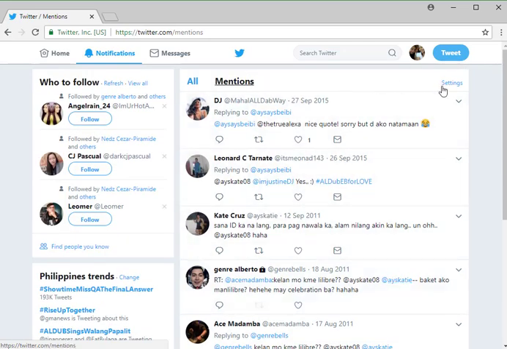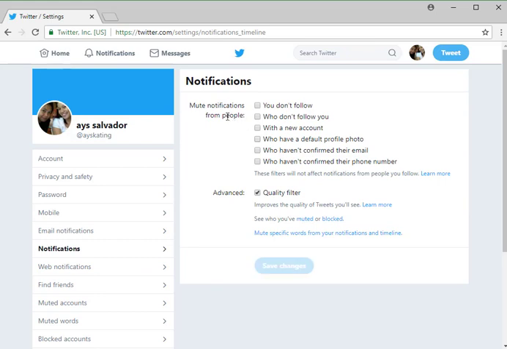Now on the right portion, you will have settings. Here you'll be able to select how you want your notifications to show on your timeline. So you can either mute notifications from people you don't follow, or who don't follow you. There's a lot of options that you can choose from here. All you have to do is to click on it and save changes. That way it will be able to filter what will be showing on your notifications tab.